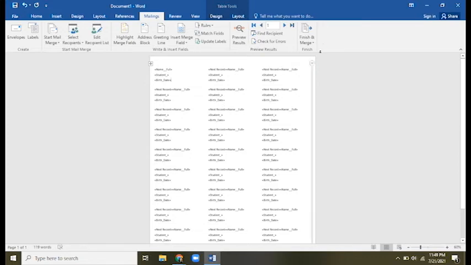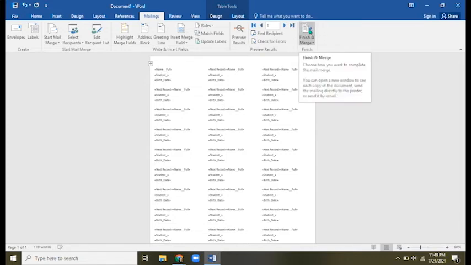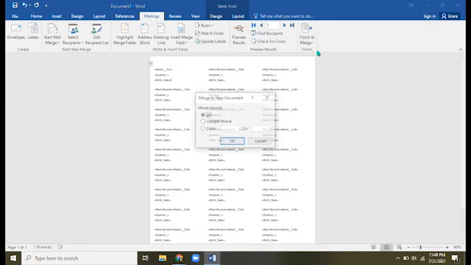And then finally, you're going to click Finish and Merge. And there you're going to click Edit Individual Documents. On here, it's asking which fields you want. So for example, the data query, I have 20 students, but I always just like to do from 1 to 30 because 30 is the standard number of labels per page.